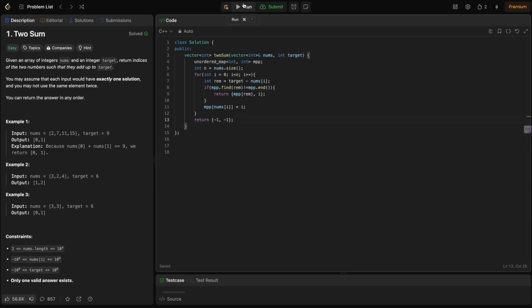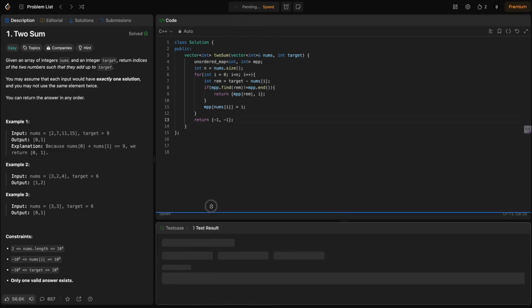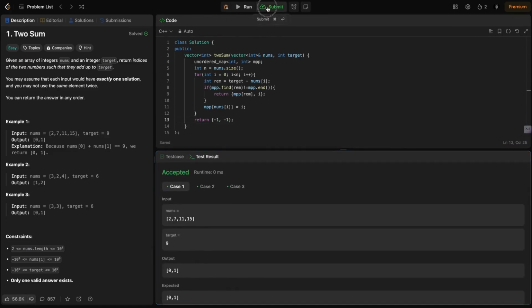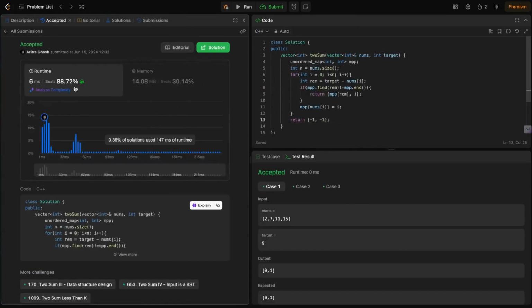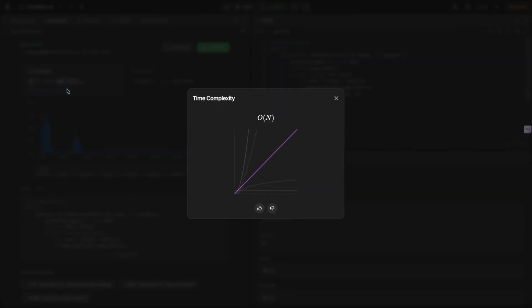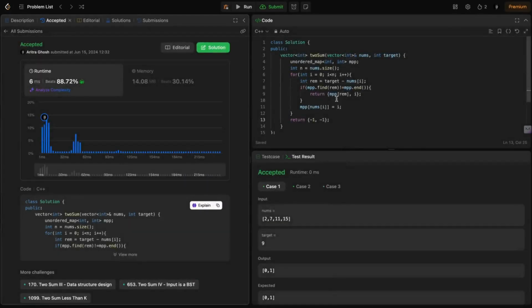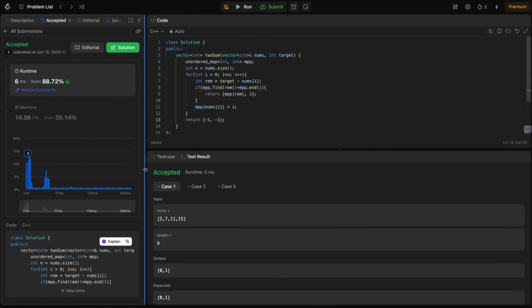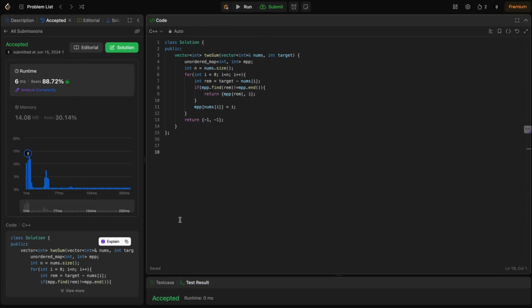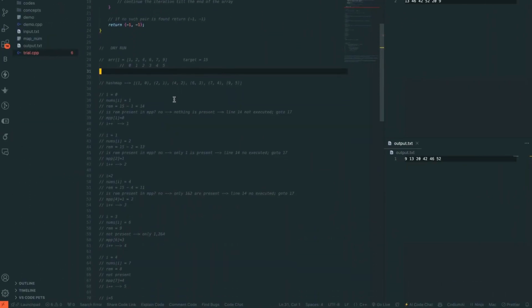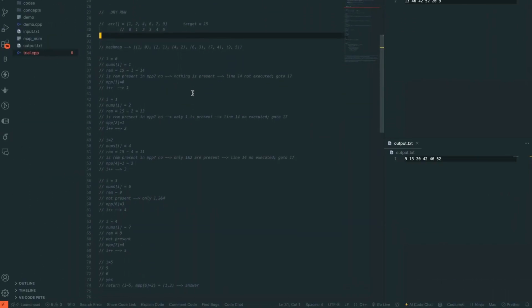Let's see how it works. We'll run it. It's accepted, submitted, it's done. Its time complexity is big O of n, which is much better. Okay, so I'll just show you this example. Let's see how it works. I have already written the code for you here.